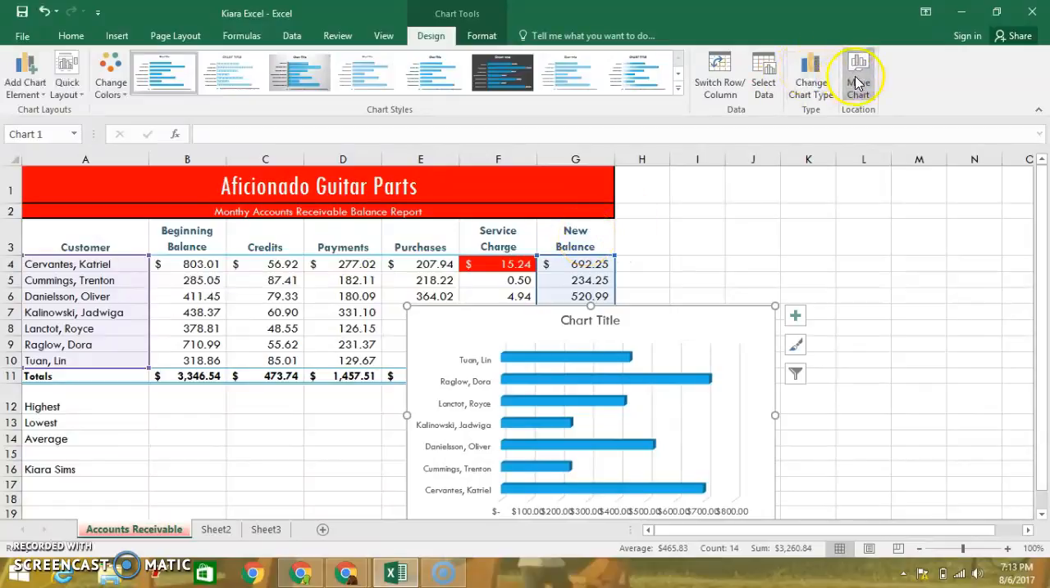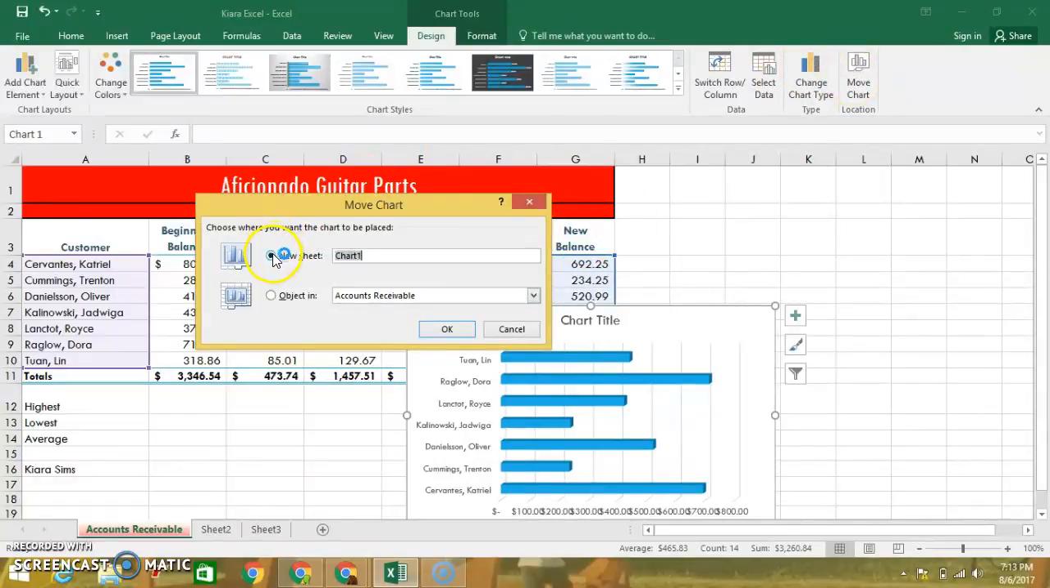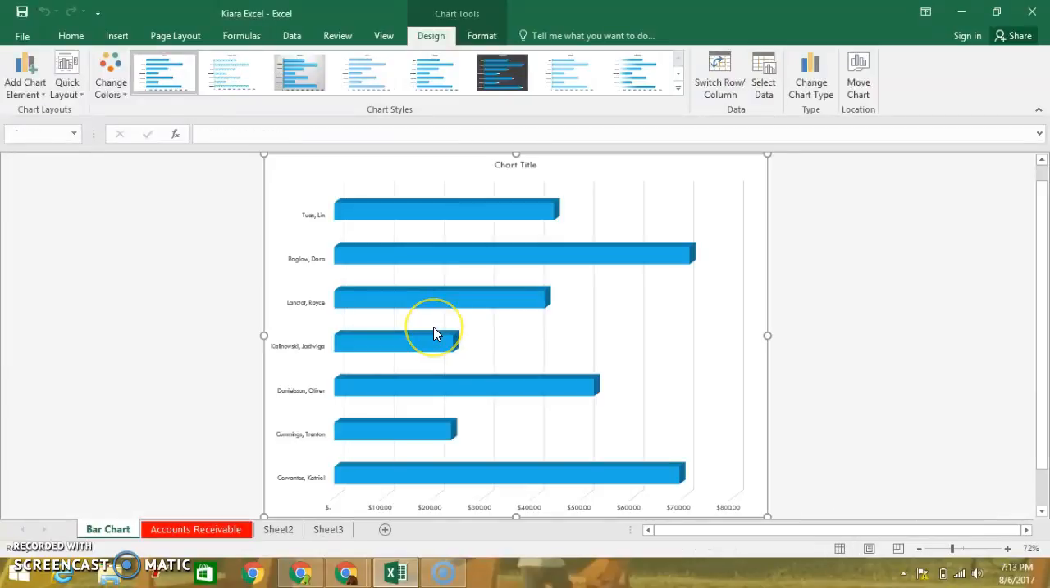I'm just going to move that aside, their new balance. We also need to move that to its own sheet, so we're going to do this here. And I believe it wants to be called bar chart. Don't quote me on that. You can look at the directions. Bar chart and choose OK. That now goes ahead and puts that on its own page.